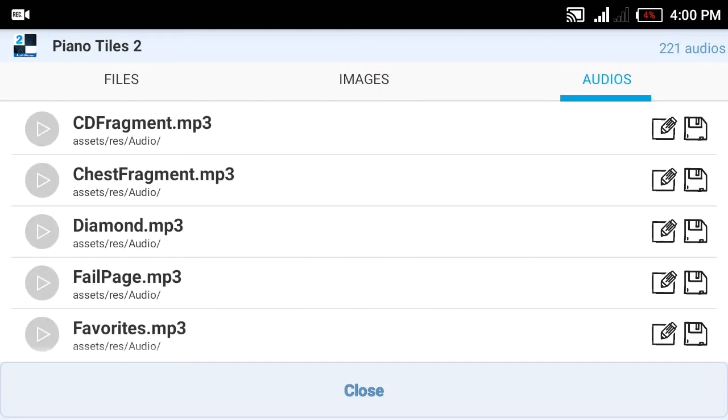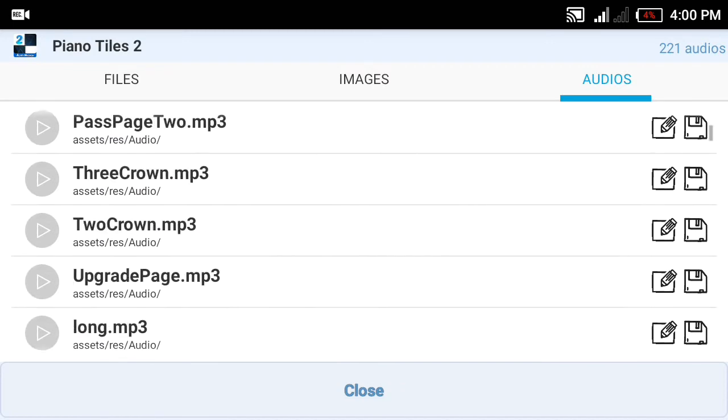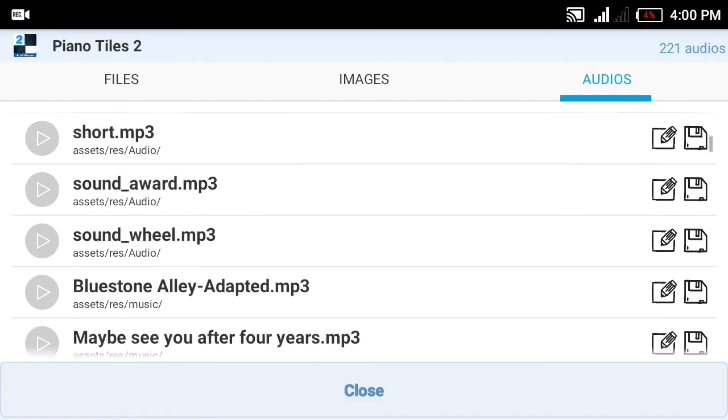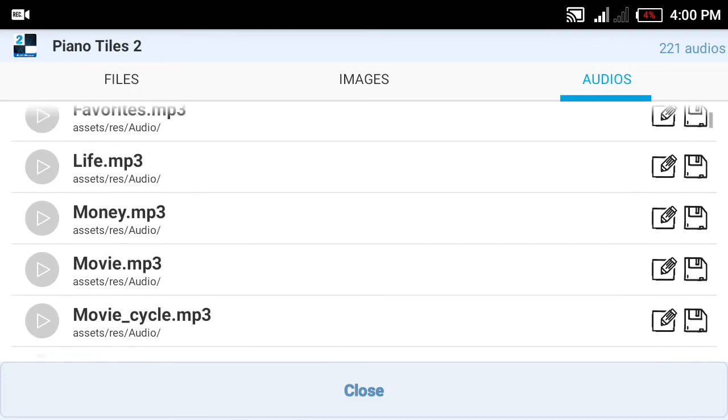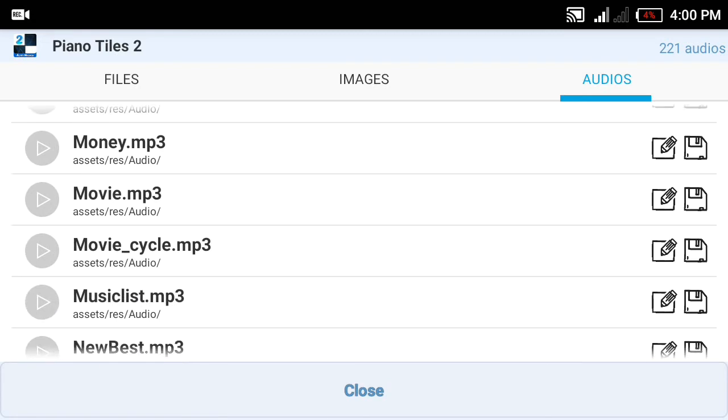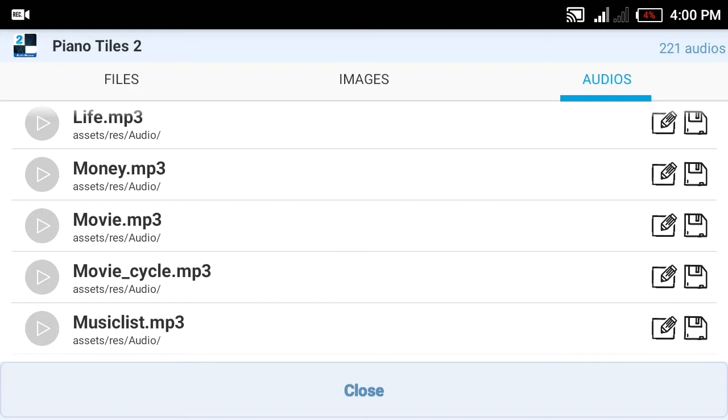Now if you check at the top right corner of the screen, you see that there are 221 audio files inside of this Piano Tiles 2. We have the CD fragment.mp3, shares fragment.mp3, diamonds.mp3, fieldpage.mp3, and all the rest. There are 221 audio files inside of it. But the one of our interest, we are going to take a look at the movie.mp3. So we are going to quickly play the movie.mp3 to listen to the sound.